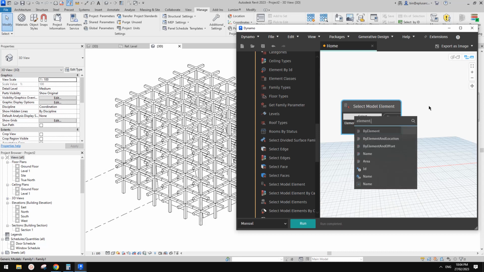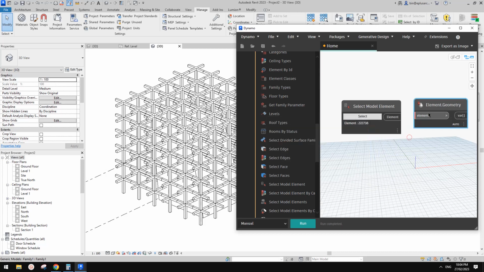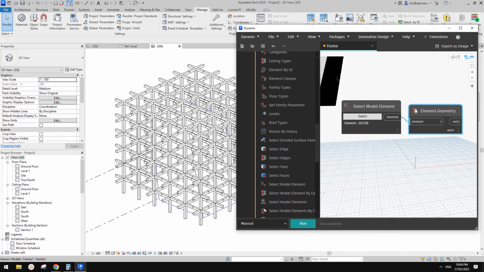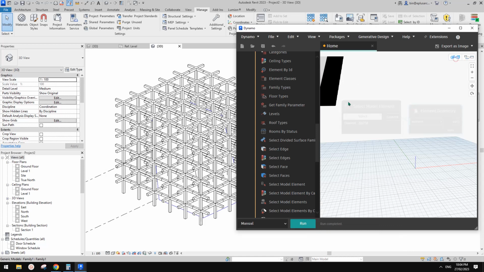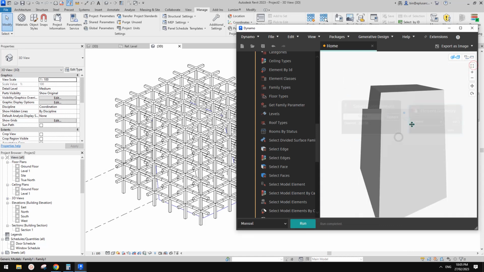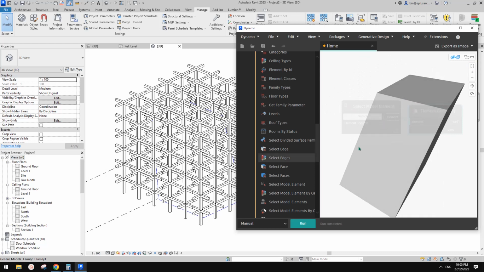Now we can get the geometry from this element. I think it's element dot geometry, or the other way around. Yeah, I think this is the one. And then connect this one. If you run, this geometry should be shown in here, so you can see. This is exactly the same, right?